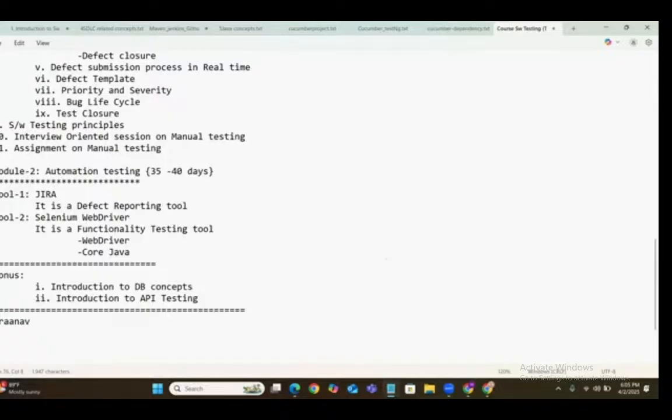I worked on the UFT tool for more than 7 years. Then we moved to Selenium. Selenium with Java, Selenium with Python, Tosca, and Playwright are the tools I have experience in, and those are the ones we want to look at.